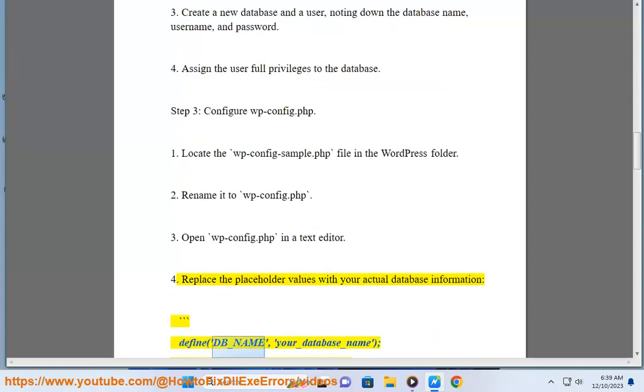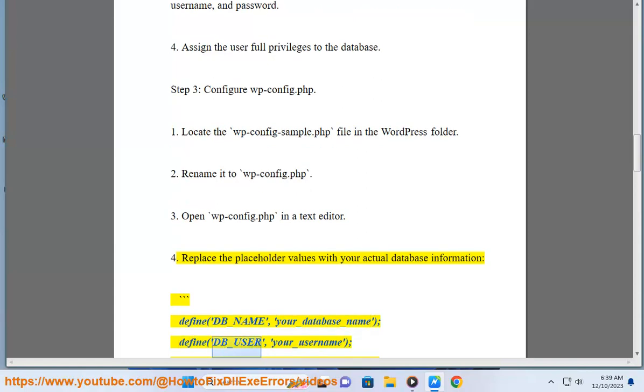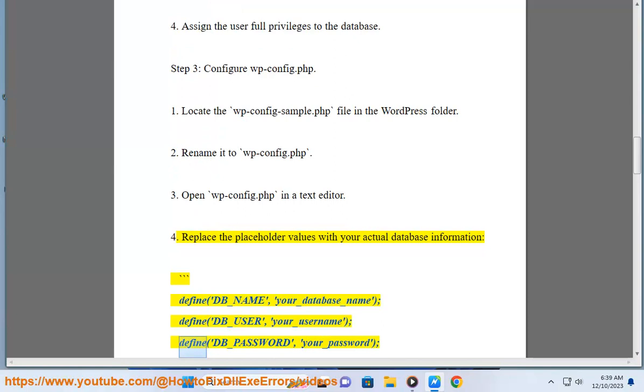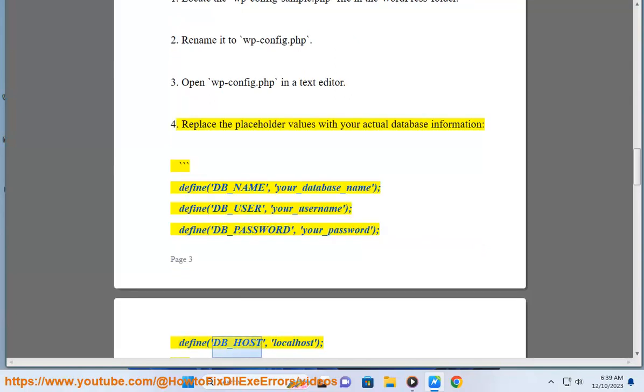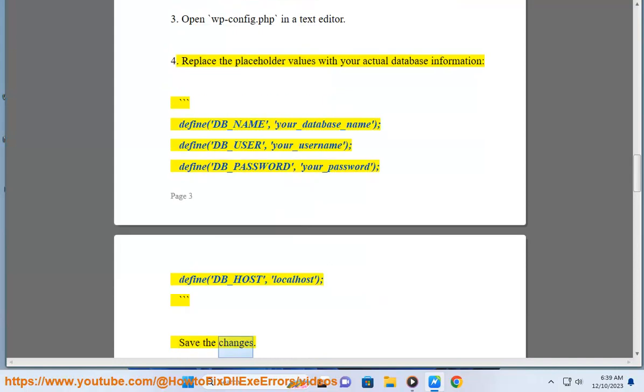Define DB_NAME, your database name. Define DB_USER, your username. Define DB_PASSWORD, your password. Define DB_HOST, localhost. Save the changes.